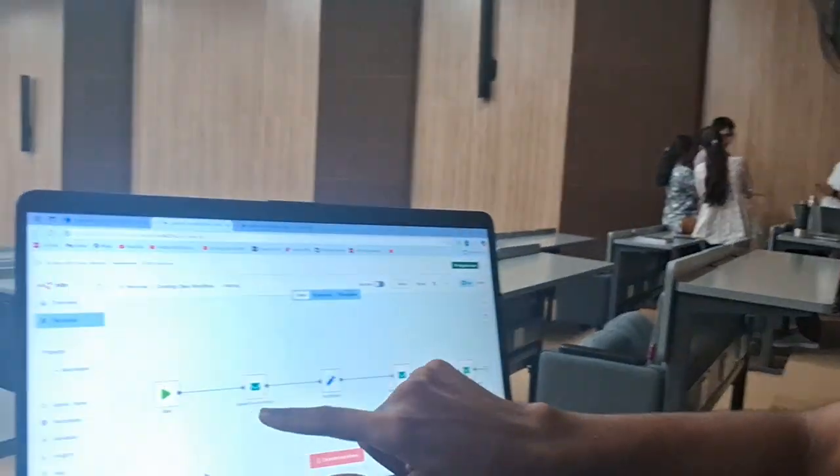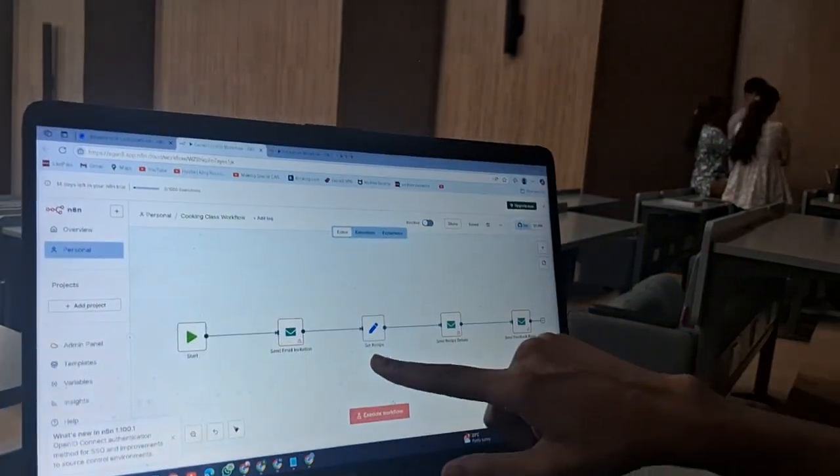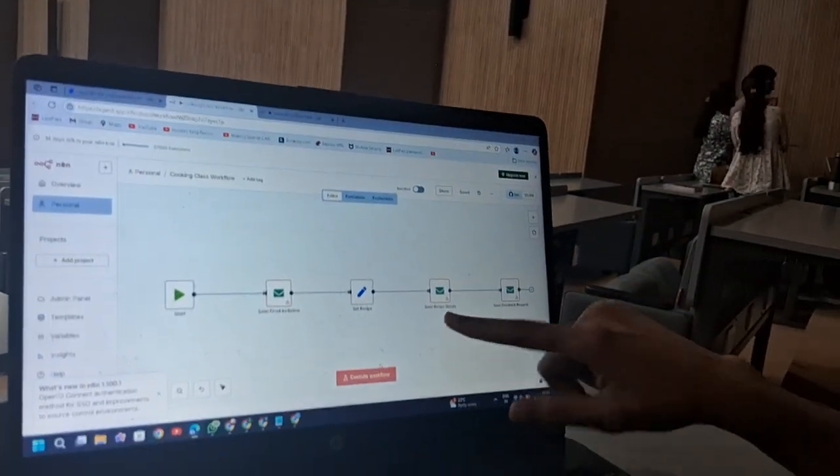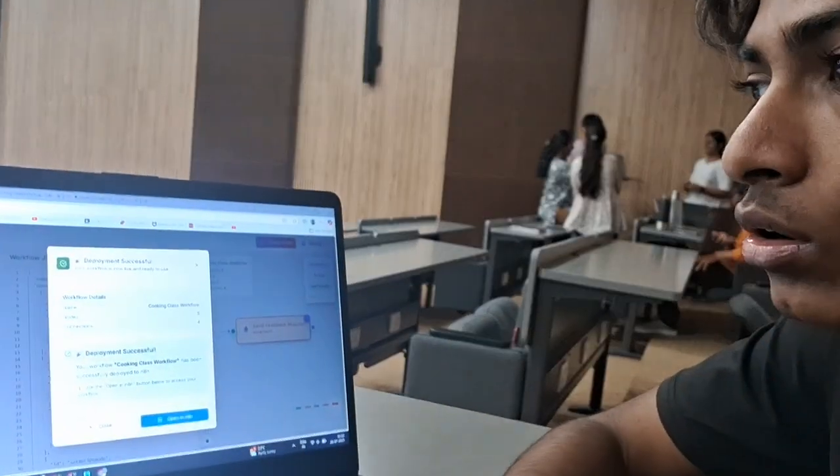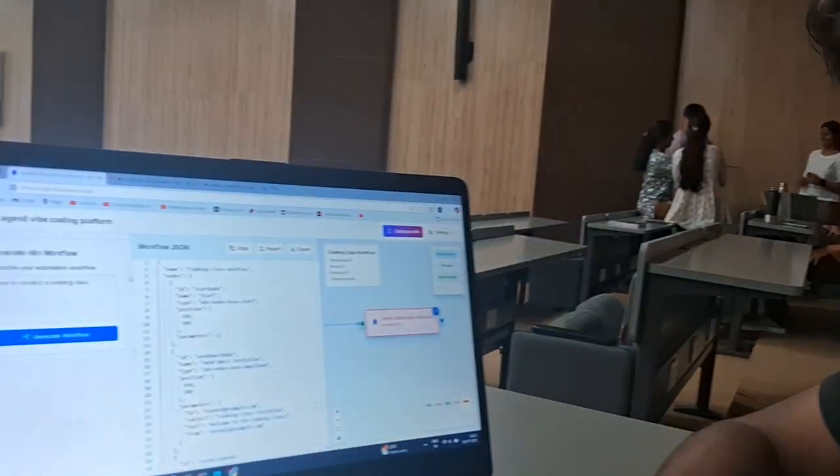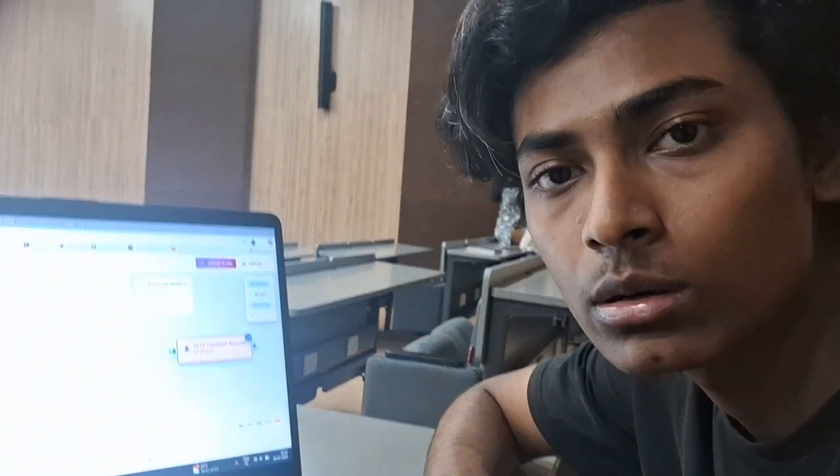It will make a completely new n8n workflow. As you can see, start node, send email invitation, set recipe, send recipe details, and send feedback request, and that's all. We have to work a lot on this project, because fine tuning the RAG and fine tuning the API takes a little bit of time.